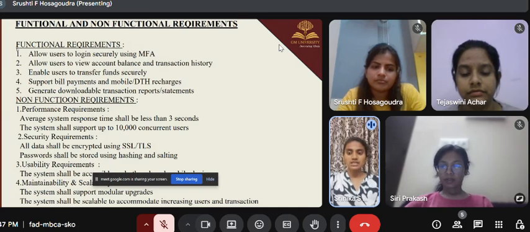And the next one is usability requirements. The system should be easy to use and accessible on both web and mobile devices. The interface must be user friendly so that even non-technical users can navigate and perform tasks without confusion. This improves the overall user experience and satisfaction. Maintainability and scalability: the system should be modular, meaning parts can be updated or improved without affecting other components.